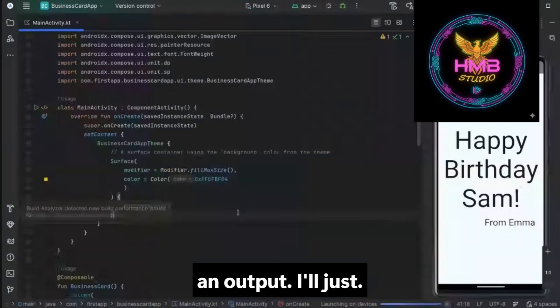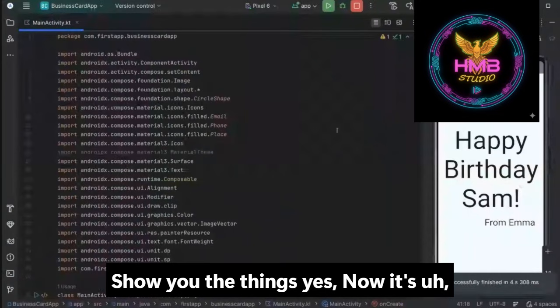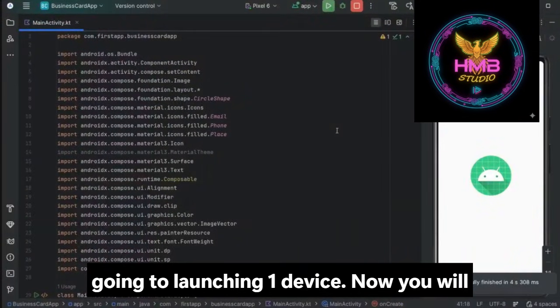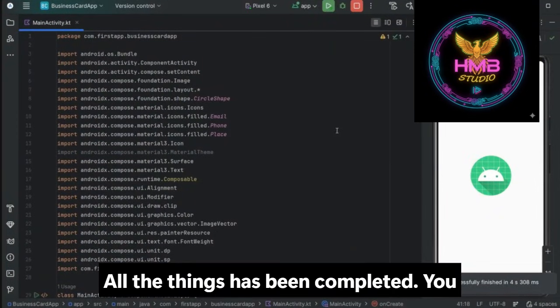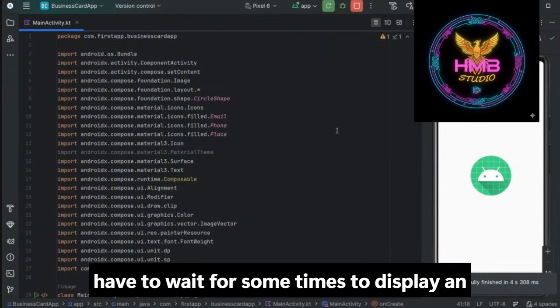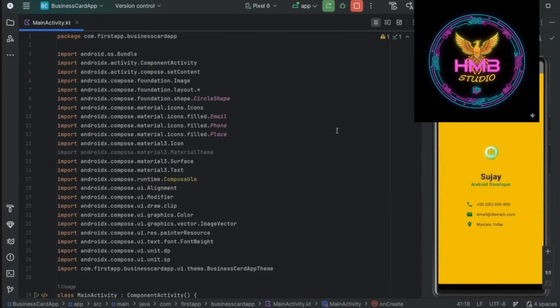Yes, now it's launching on the device. Now you will see an output over here. All the things have been completed. You have to wait for some time for the expected output to display on the emulator.